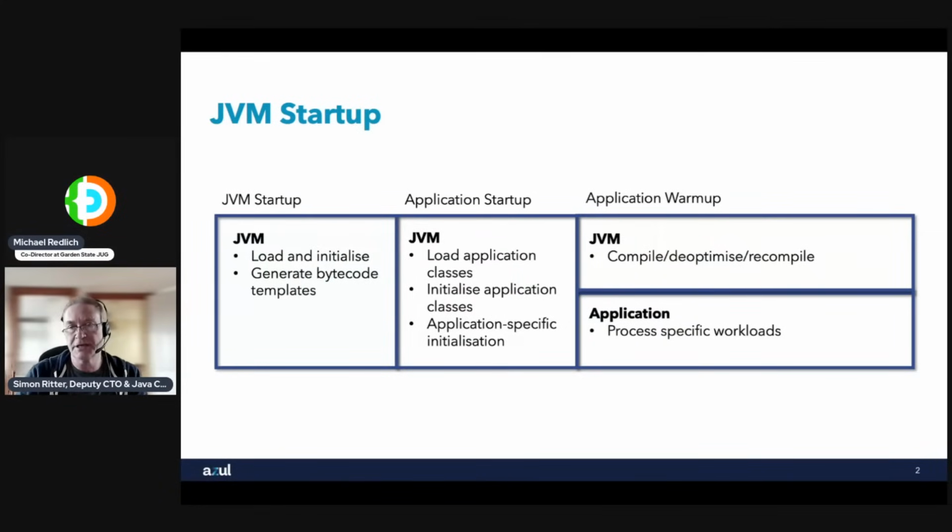What we can also see as the application warms up is de-optimizations. That's where we make assumptions about what the code is doing up until the point where we compile it, then we can optimize based on assuming that the code will do the same thing in the future. Sometimes our assumptions prove wrong, so we have to throw away the code and then recompile it. And then obviously the application is doing whatever it needs to do for the work that's involved.